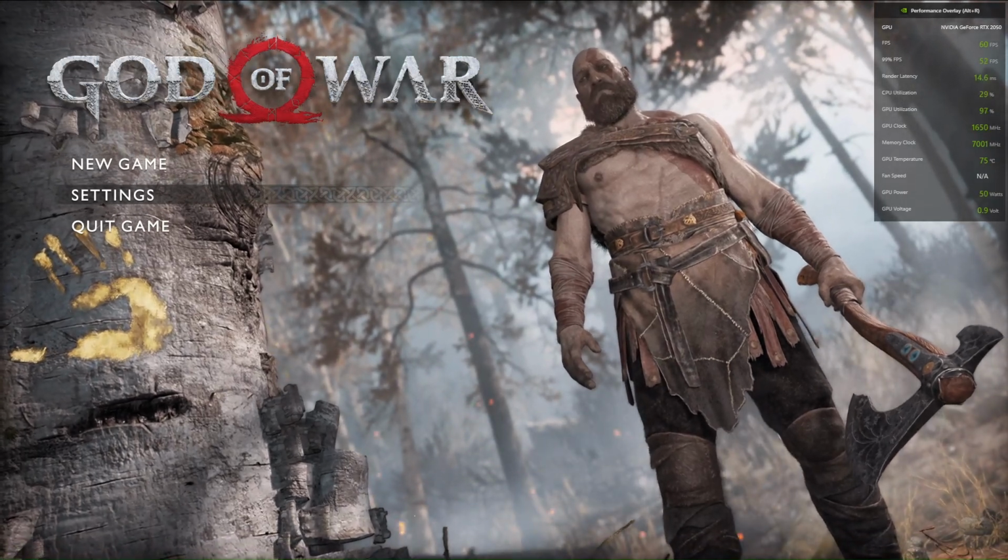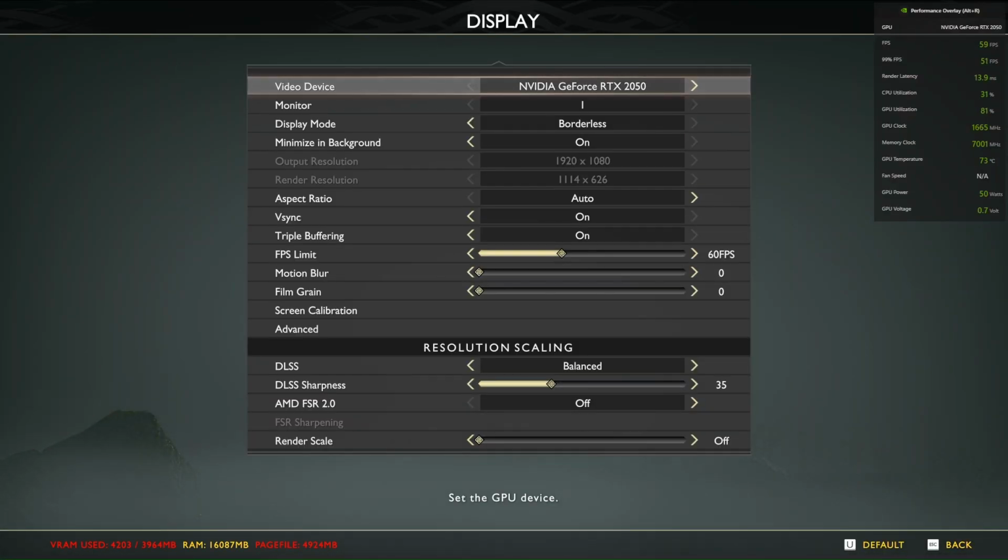So first of all, I'm gonna go to settings and then display. Here you see video device. Guys, normally if your Windows is not optimized, or if you don't have updated graphics card drivers, there is a possibility that this game might use your integrated GPU. Just in case it is, you can change it to your dedicated or discrete GPU from these settings.